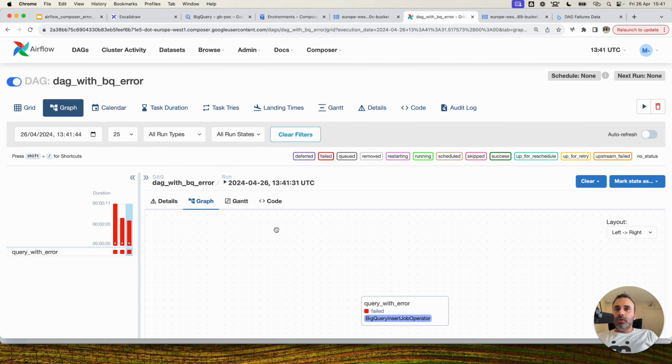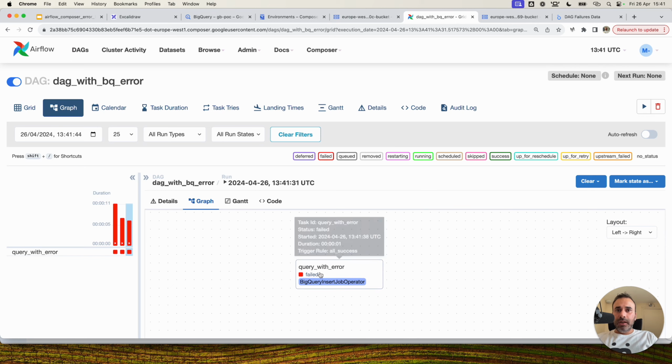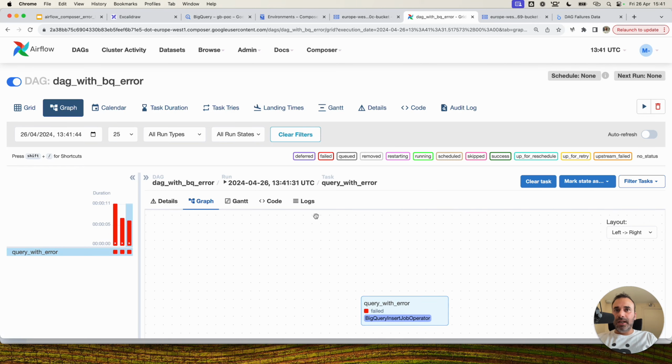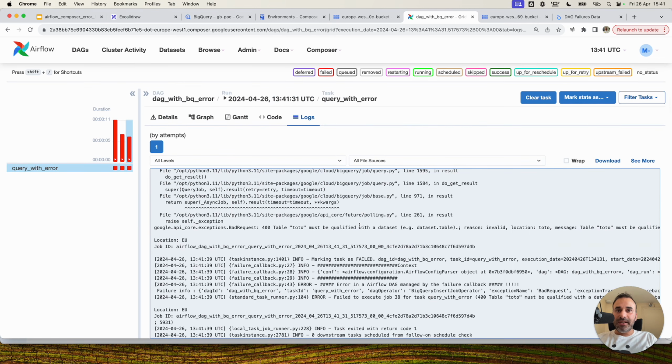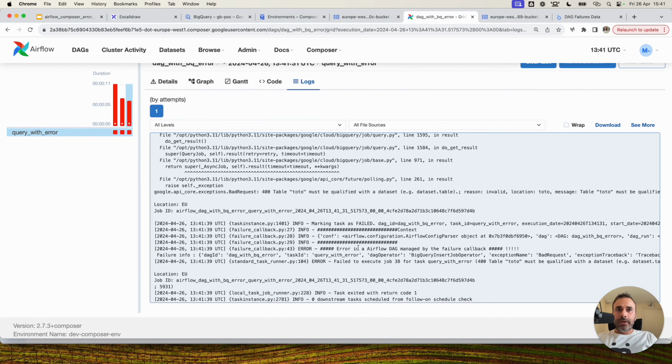I can also access the graph of my DAG. In the graph, my element has failed. I click on the element. I can also access the log. In the log, I have my log pattern, error in Apache Airflow managed by the failure callback, and it's perfect. The error was thrown and raised as expected by the callback.